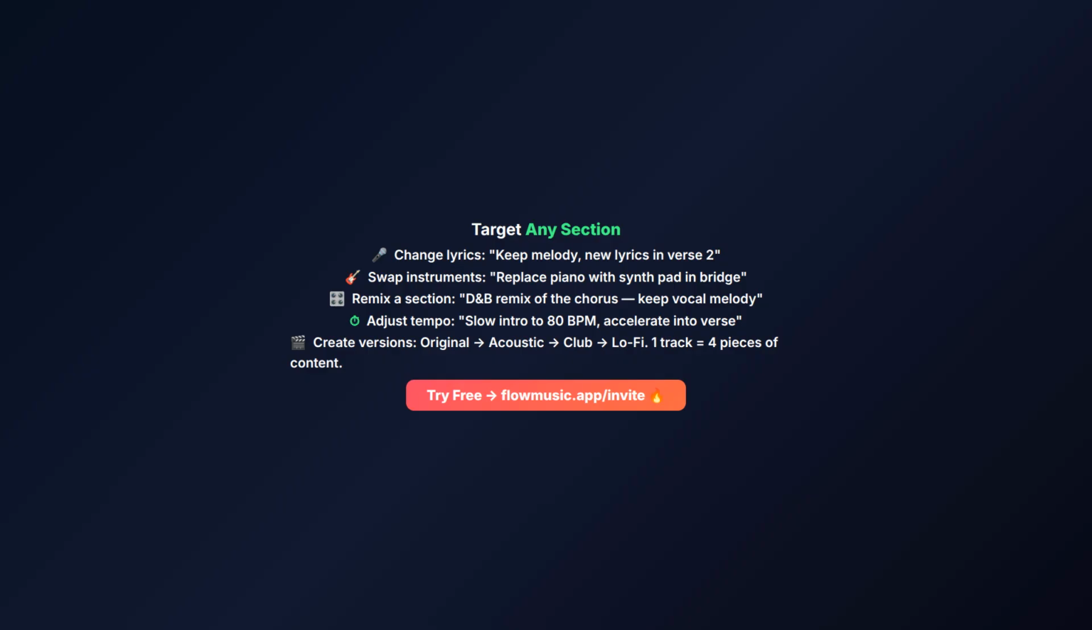Step 1. Open your track in Flow Music. You'll see the full timeline with your song sections labeled intro, verse 1, chorus, verse 2, bridge, and so on. This labeling happens automatically when you generate the track. If sections aren't labeled, you can describe the timing to the AI producer.